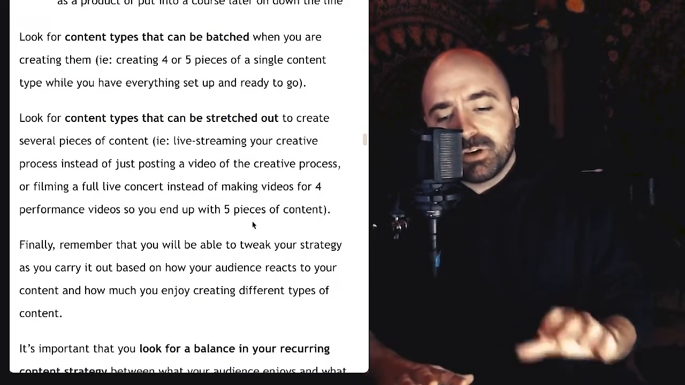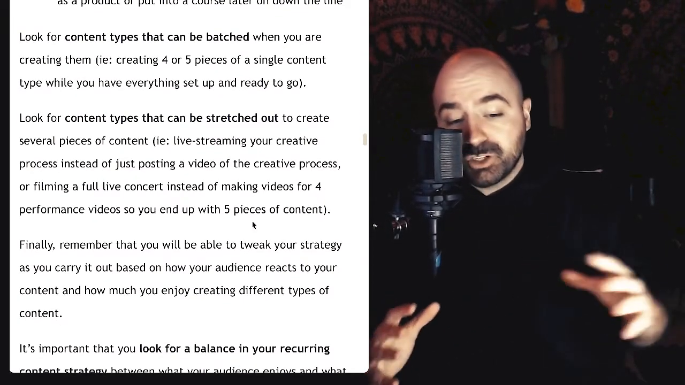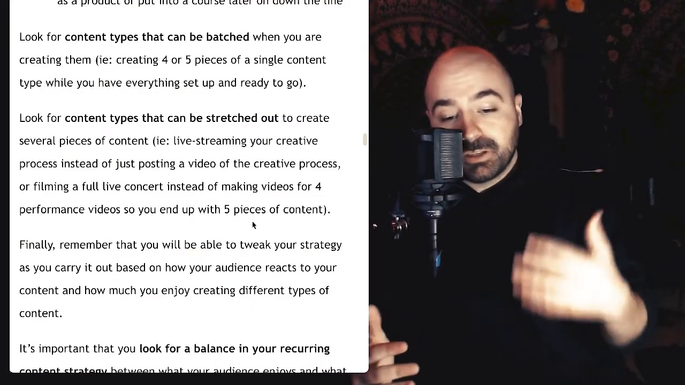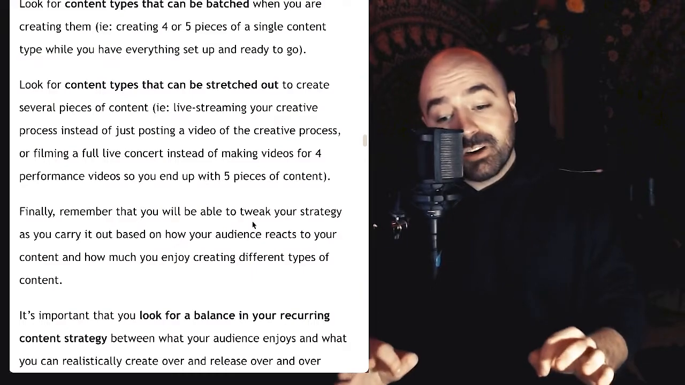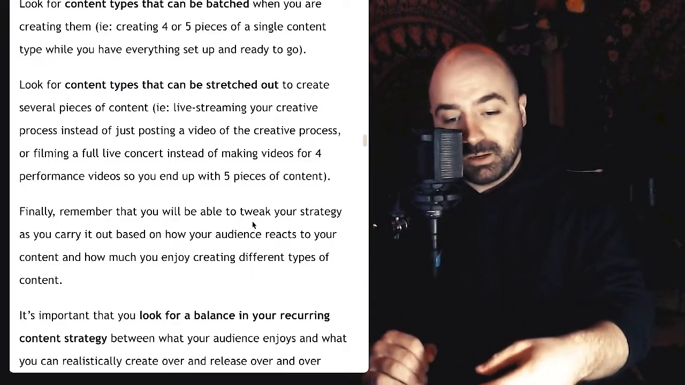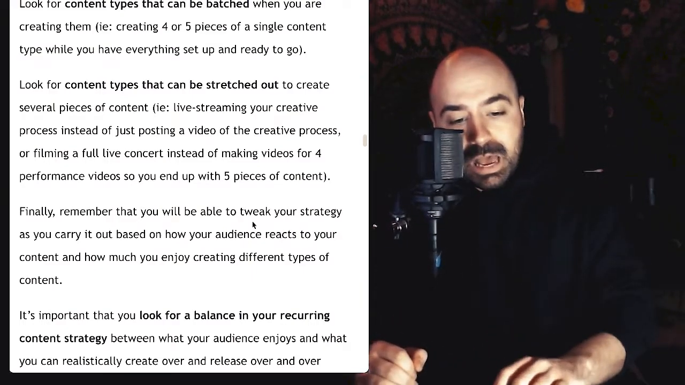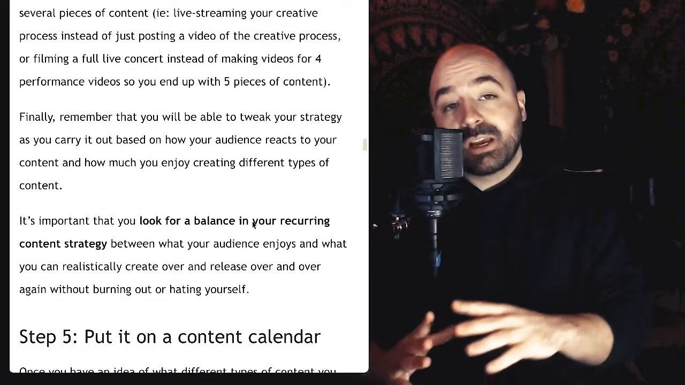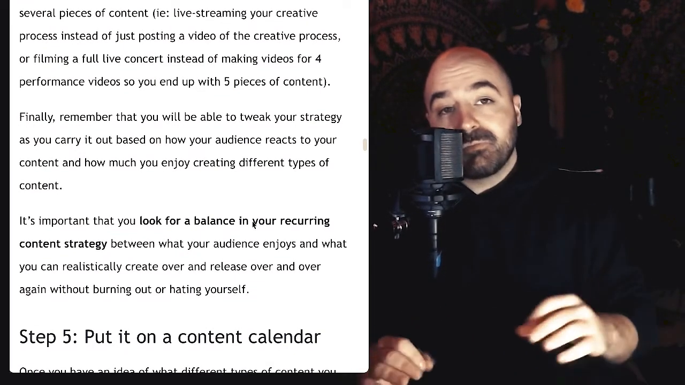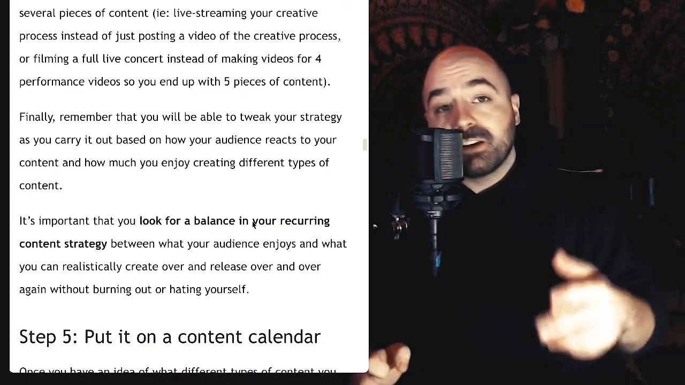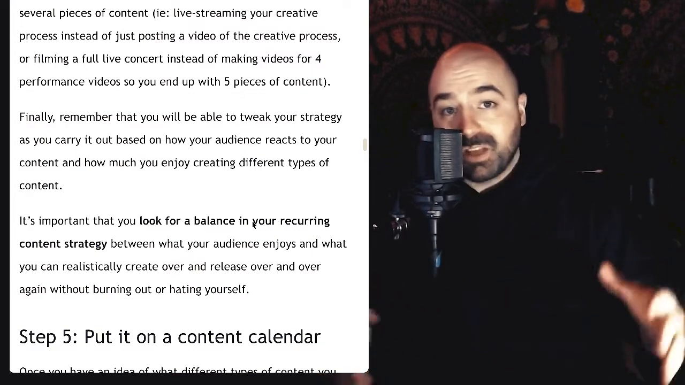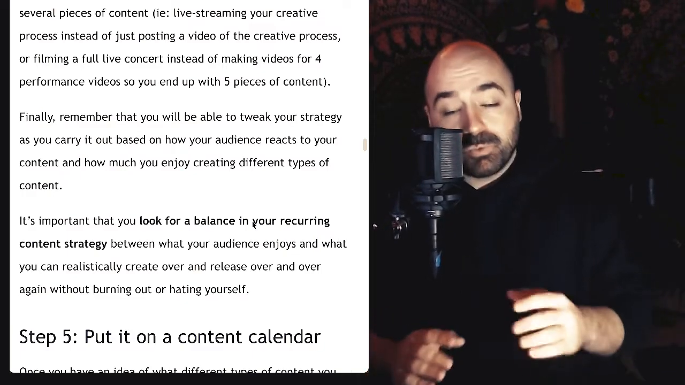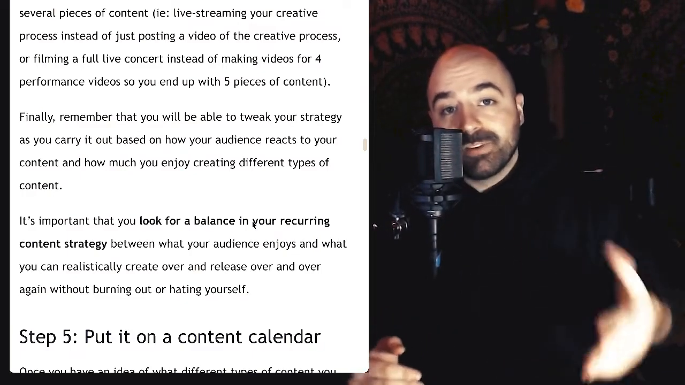And lastly, a way for you to do this is to look for content types that can be stretched out to create several pieces of different content. This could be things like live streaming your creative process instead of just posting a video, so you're getting 2 pieces. Or filming a full live concert instead of making 4 individual performance videos. This way you have the one huge live concert content piece, as well as 4 or 5 individual performances you can cut from it.